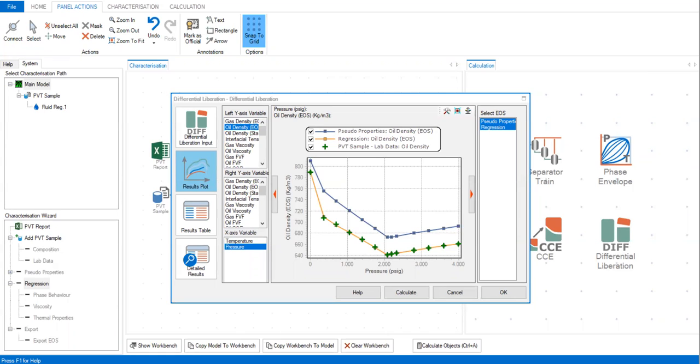Okay. And by the way, we have achieved a satisfactory match for the saturation pressure and oil density, but we still have homework to improve the matching for oil formation volume factor and GOR from the differential liberation. And we will do the second regression now.